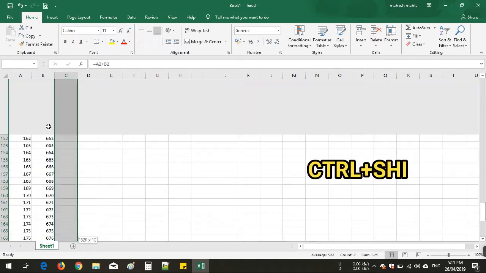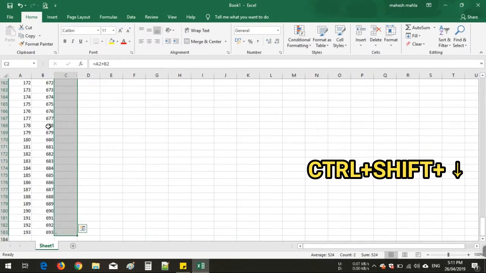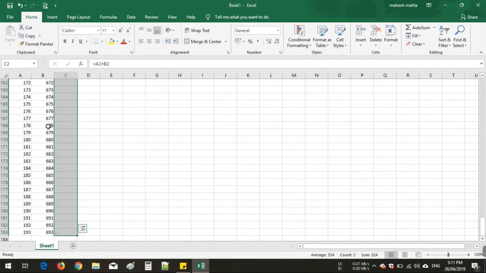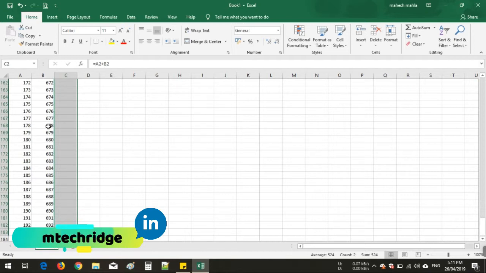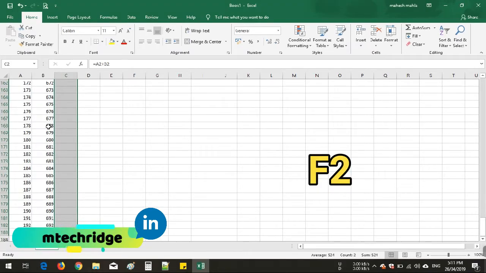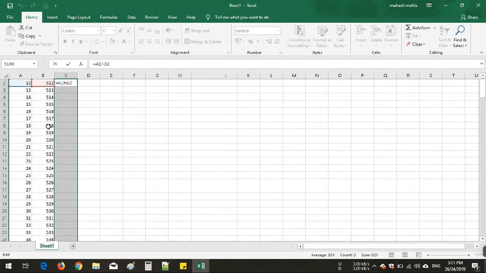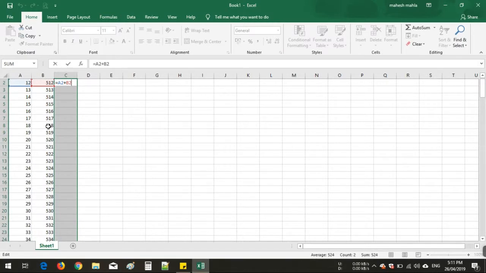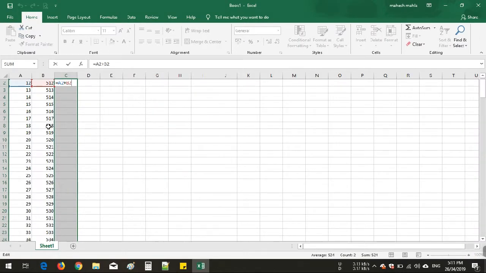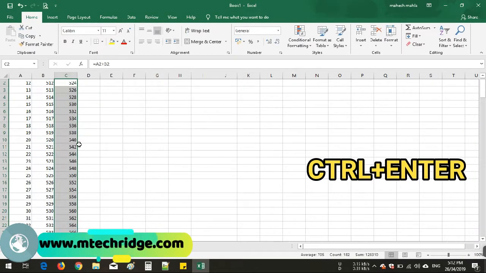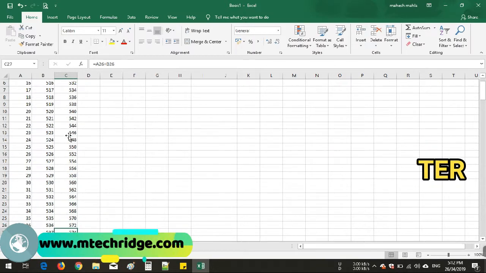Then I'll use Ctrl plus Shift plus Down key to select multiple records. Then I'll use the function key, which is F2. After using that F2 key, as multiple records have been selected, press Ctrl plus Enter, so that the formula which we have applied in row C2 will automatically apply to each cell, and magically all calculation will be automatically done.